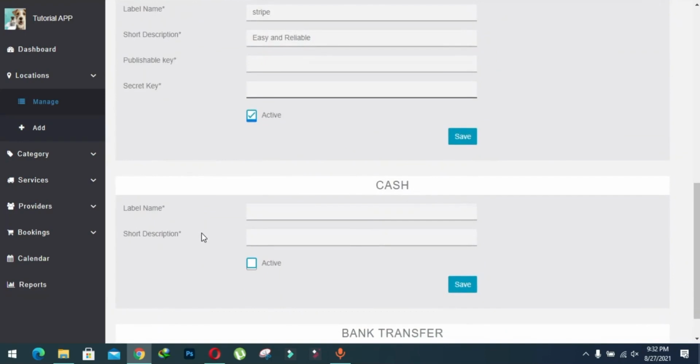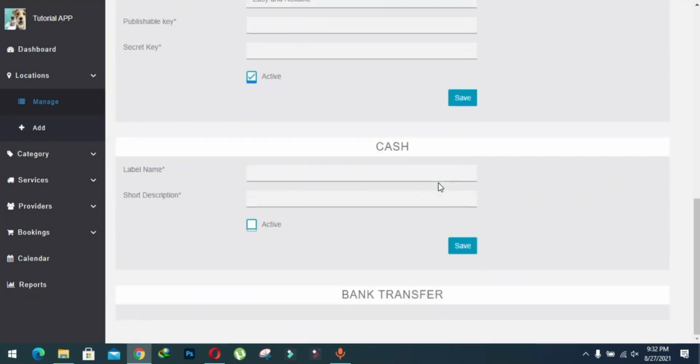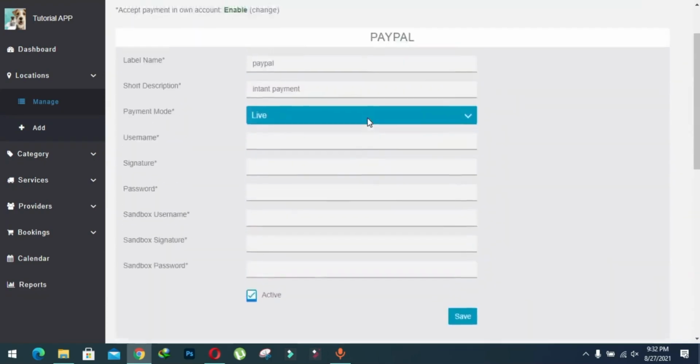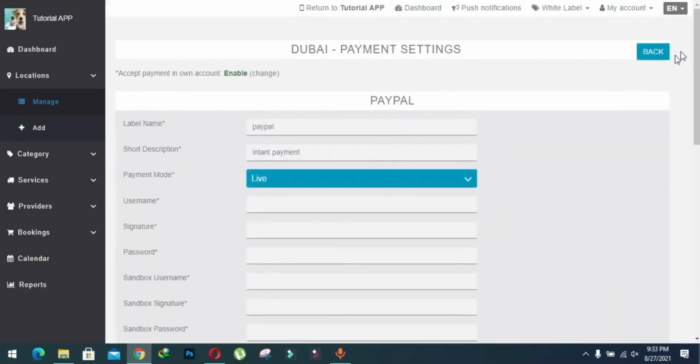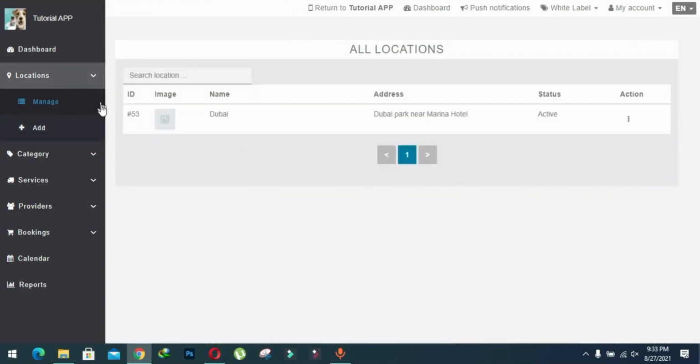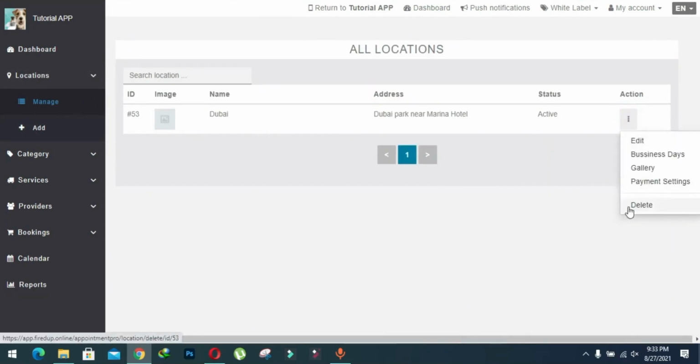In the same way, you can also add a cash section, right? After adding these sections, you have to click on this save button to add the different payment sections in your application, right? I am clicking on the back button. So I have explained to you completely about the location. You can also delete your location by clicking on this delete button, right?